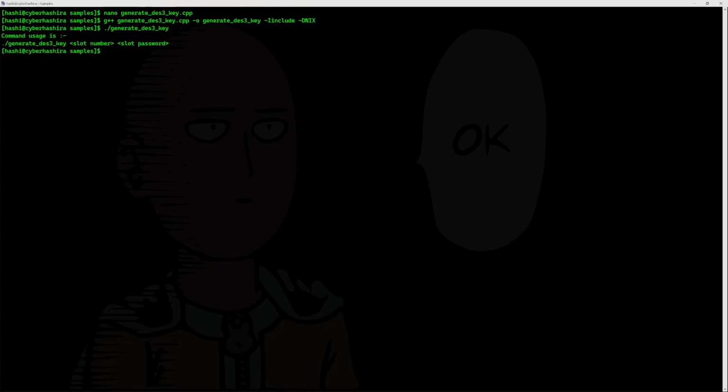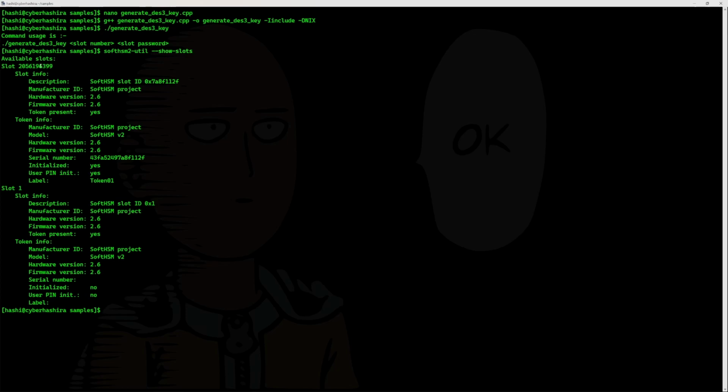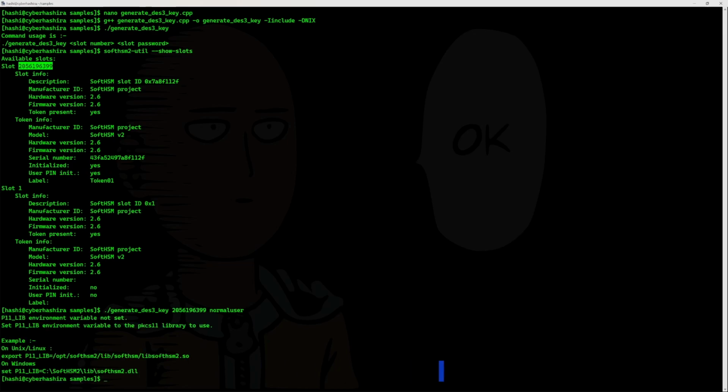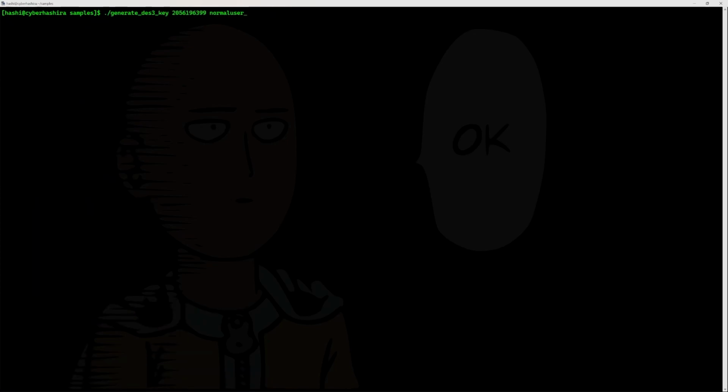Okay, let's get the slot numbers. So show slots. Here's a slot number. So generate, paste, normal user. Okay, one second. I need to export this environment variable. I'll just copy paste it. Okay, let me clear the screen and try again. Perfect.